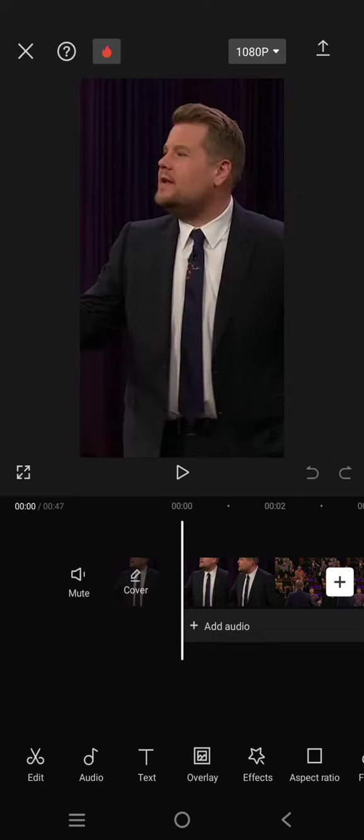On today's video, I'm going to show you how you can apply the word shrinking animations to the captions in CapCut Mobile. So first, just add your videos and then just generate the caption.